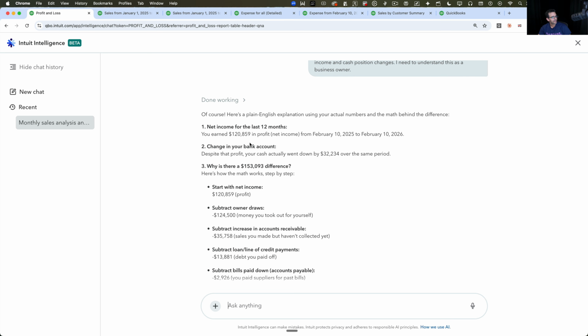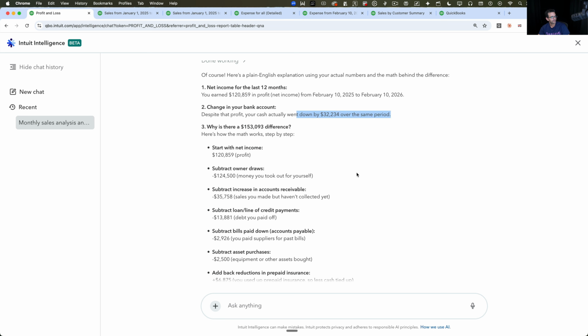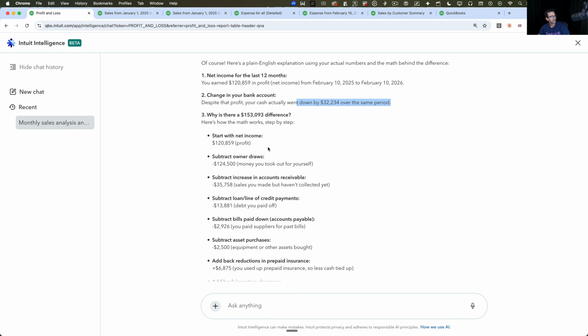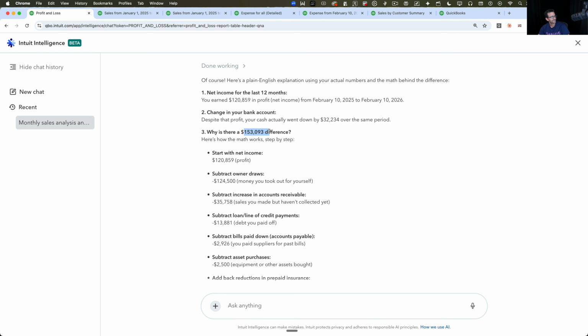Let's see. Net income for the last 12 months. So kind of the same thing. Okay, you earned 120,000 in net profit. Despite the profit, your cash went down by 32,000. Why is there... I don't know why it says it's a $153,000 difference. Okay, yeah, that's my income went up by 120, but my cash went down by 32.